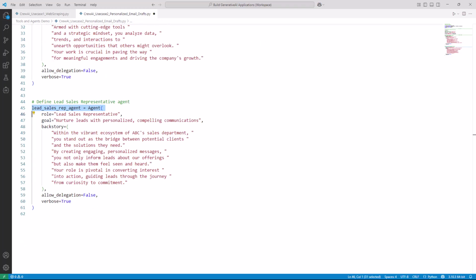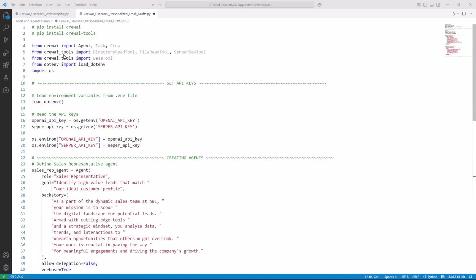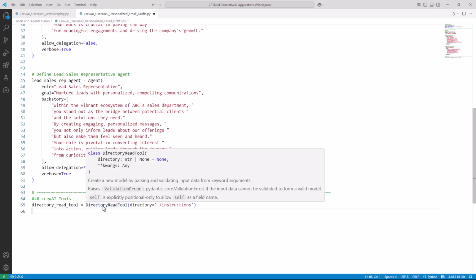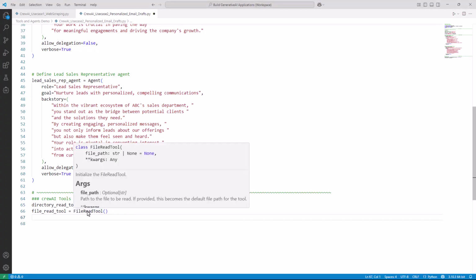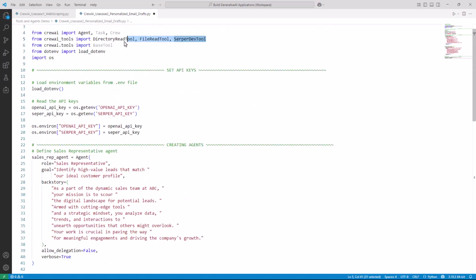And now let's create the tools. So here we have imported the tools from CrewAI tools: directory read tool, file read tool, and Serper dev tool, right? So let's make use of them. The first one is directory read tool. We instantiated this class and we passed the directory name. And the next one is file read tool, right? By using this, we can read the file. And then let's instantiate Serper dev tool as well. This is our search tool. All these three tools are from CrewAI tools.